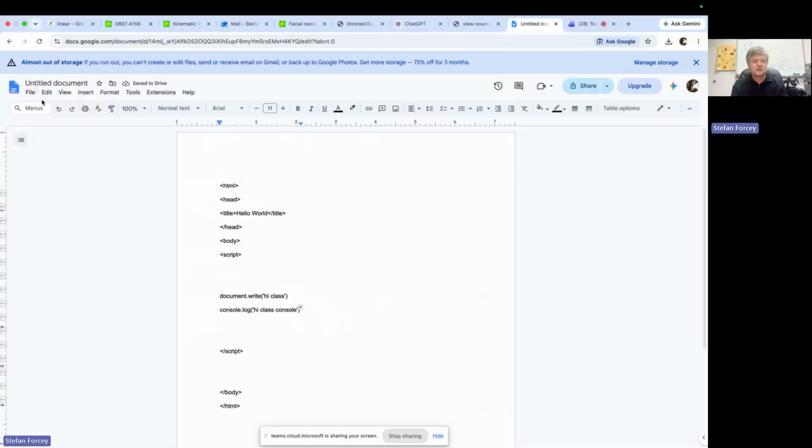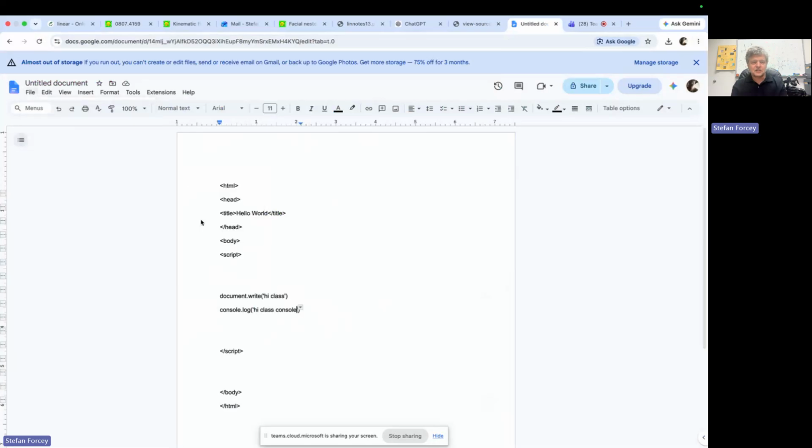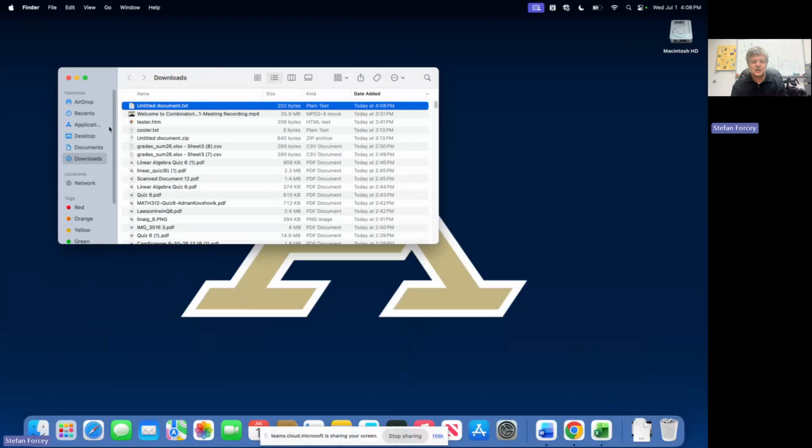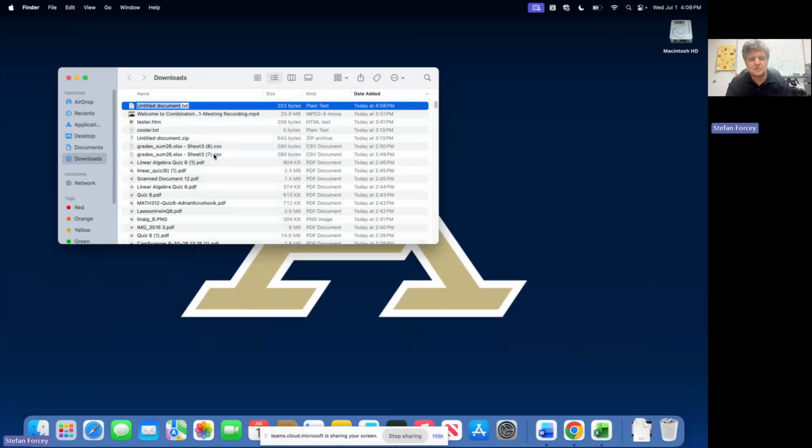Now, to save it from Google Docs, I have to go under File, download it, but I need to download it as a .text. Now, that doesn't give me a title to it yet, so I'll open it in my file folder, and I will rename it test case.